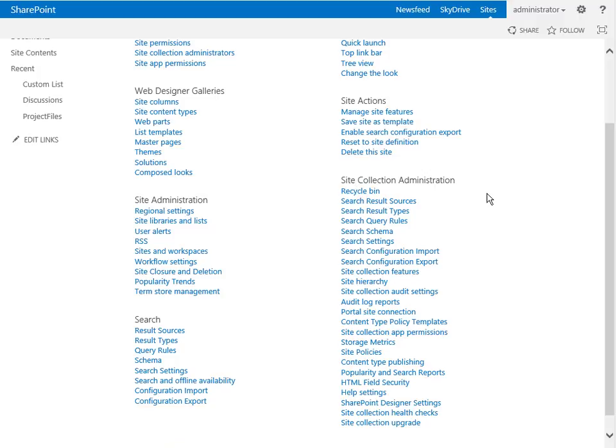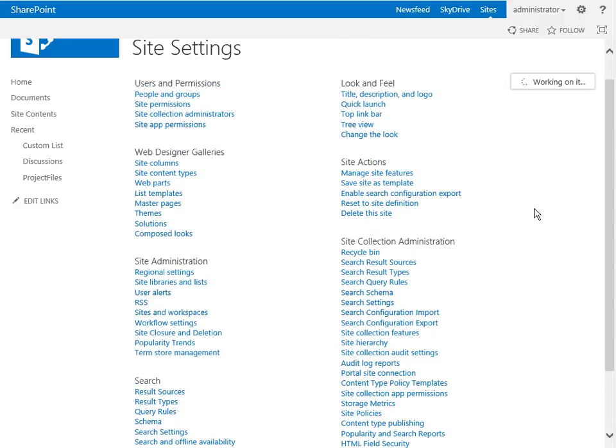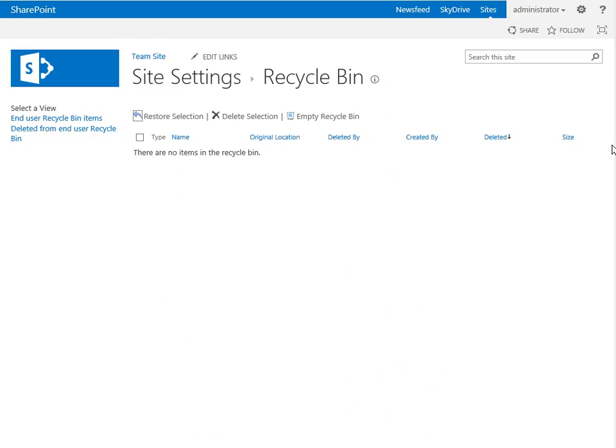I mentioned the recycle bin. Note we have the recycle bin here is for the site collection. It'll take just a second for this to come up. We have our wonderful SharePoint working on it, notice. And as you can tell with SharePoint, if you haven't been in a place for a while, it takes just a minute. So we can see what's going on.